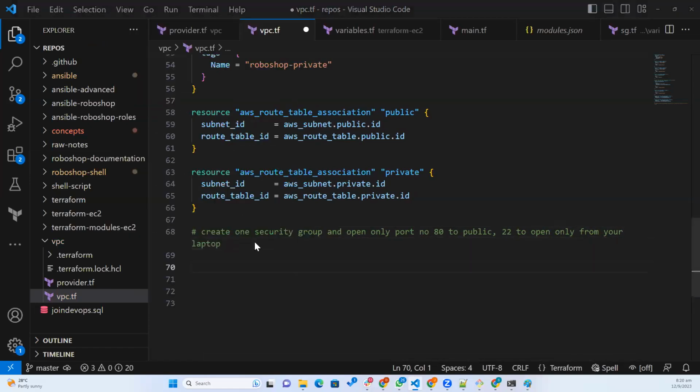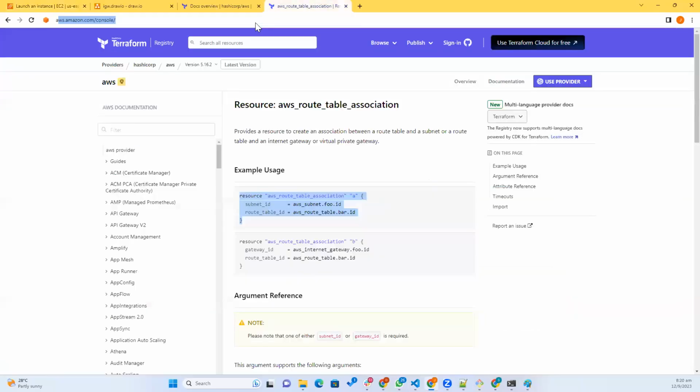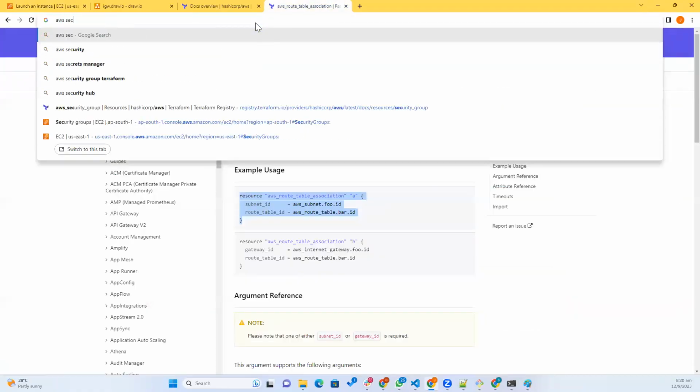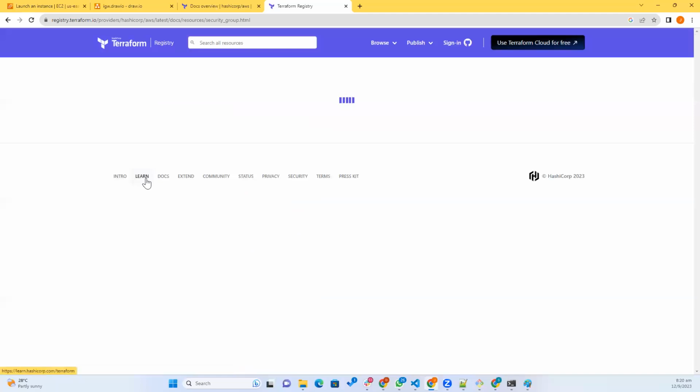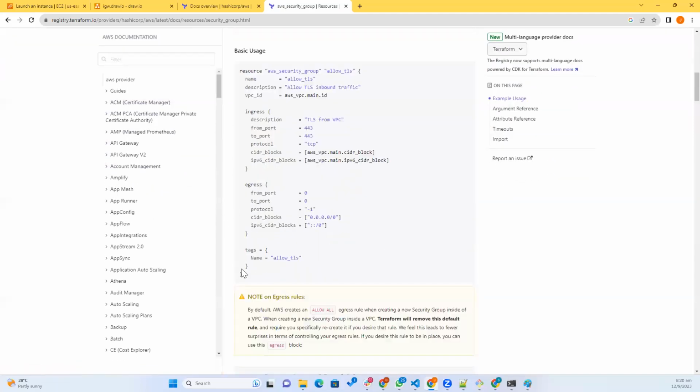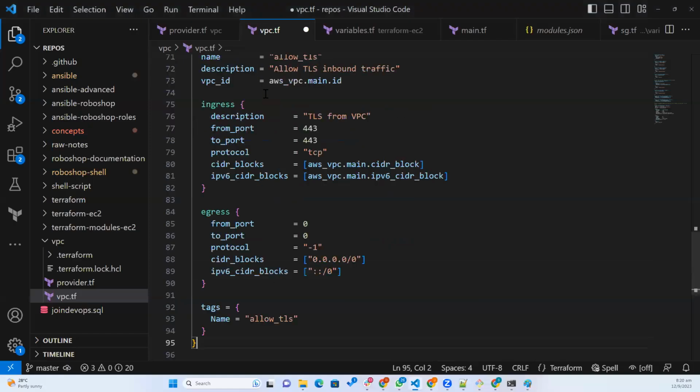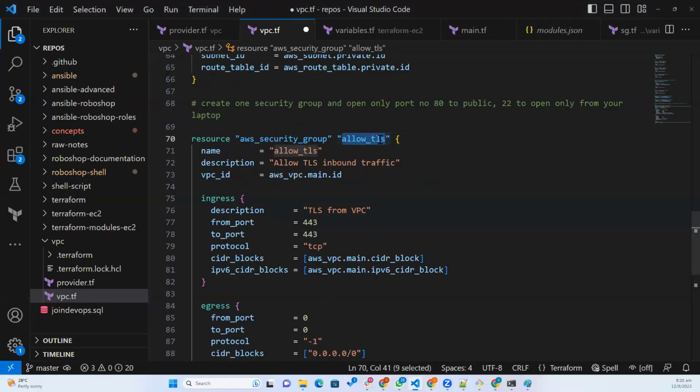Okay, so what is the security group? AWS security group Terraform. Now you open this AWS security group and create this one. Now I am allowing HTTP and then SSH.